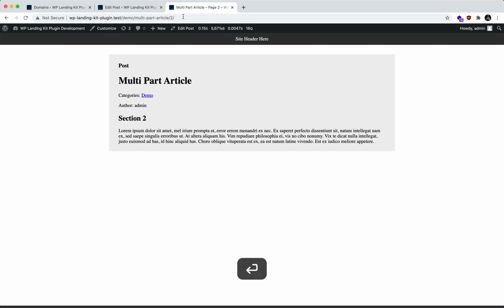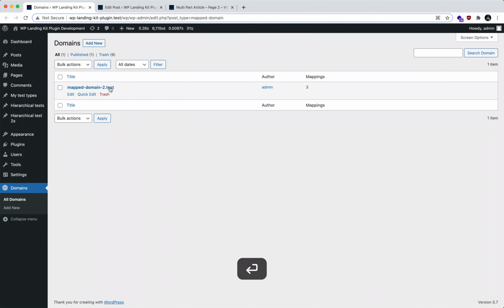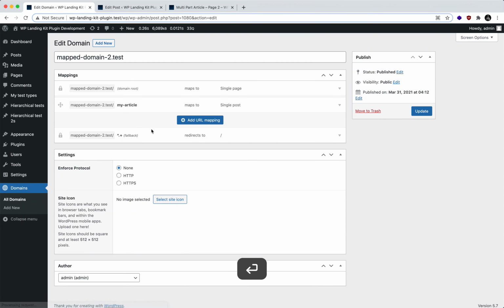Now prior to version 1.3, WP Landing Kit didn't support these, but I've spent a little bit of time and I've got this working, so now you can essentially map domains and URIs to these blog posts, and that will be supported. To give you an idea of this in action, we'll come over to our example domain here.